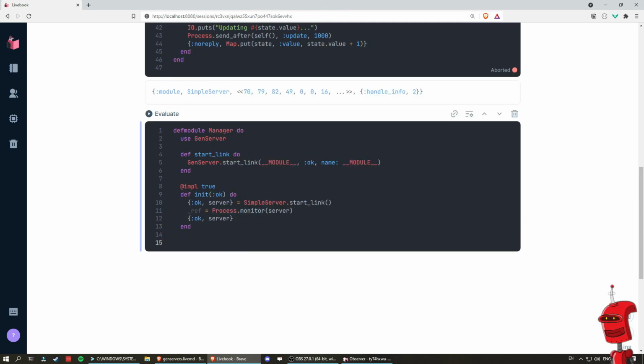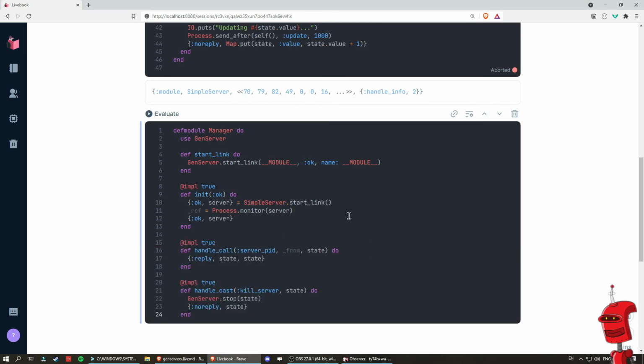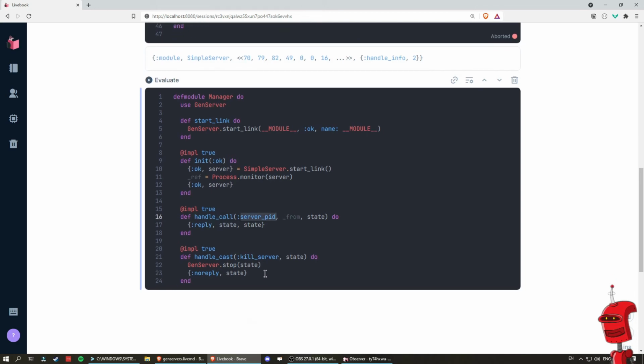Now we're going to implement one handle_cast and one handle_call. I'm not going to implement the client API part of the manager, because we can just call it using the GenServer functions. Basically, I'm going to implement a call to get the server PID, and a call to kill the server. So it will call GenServer.stop of the state. The state of the manager in this case is going to be the PID of the server that we started. That's why we return server here. This is the process ID of the server process.